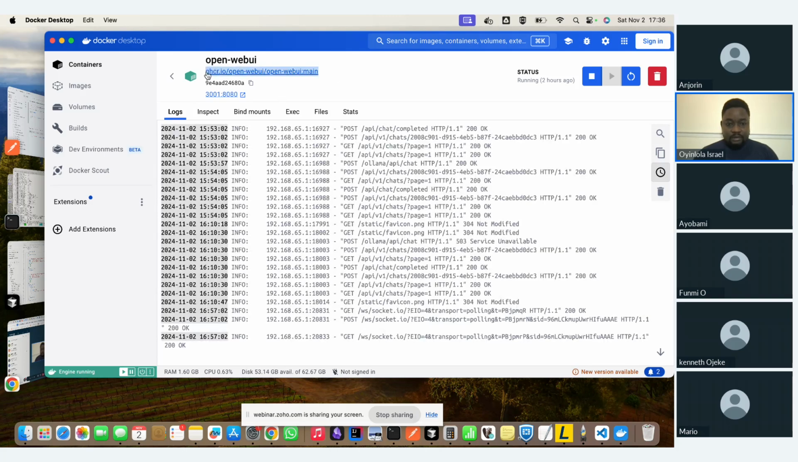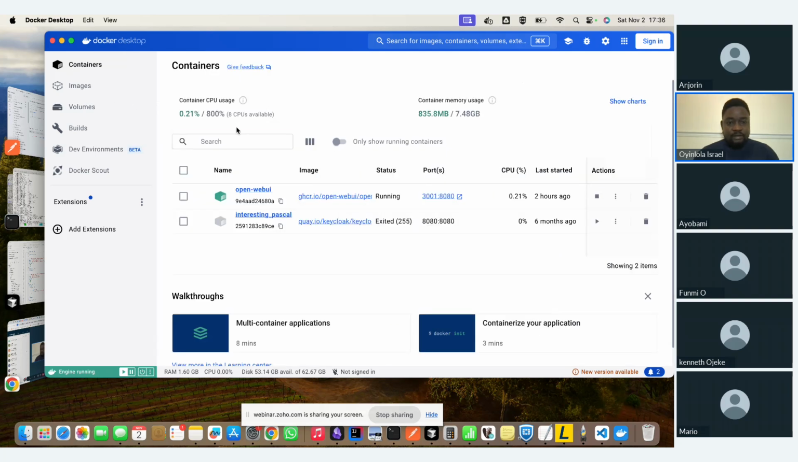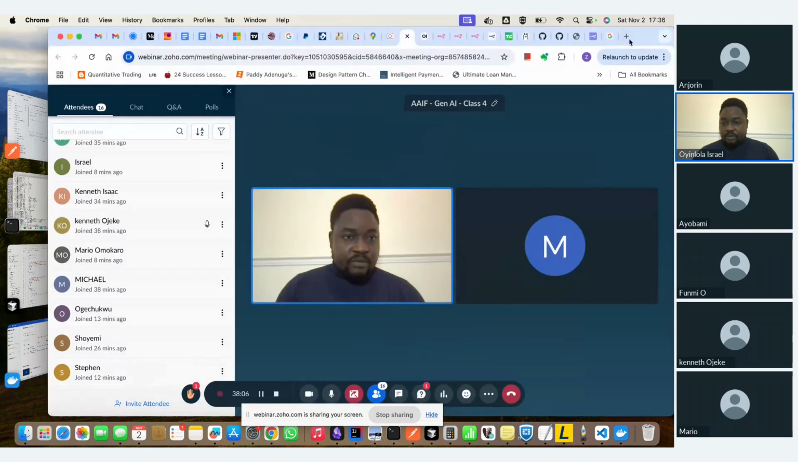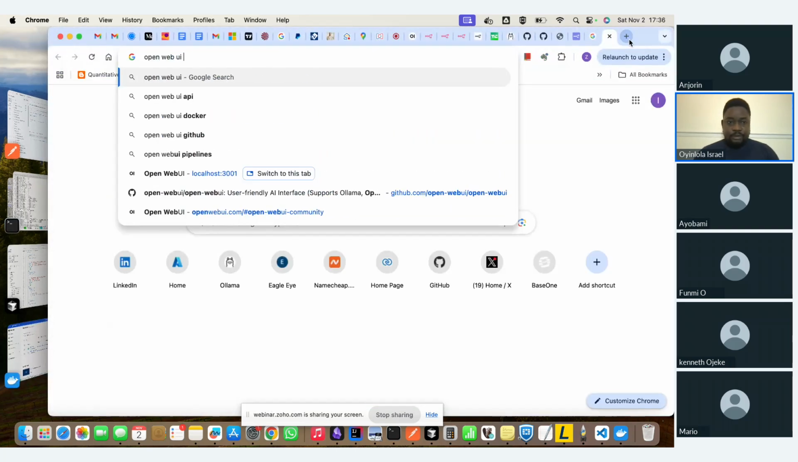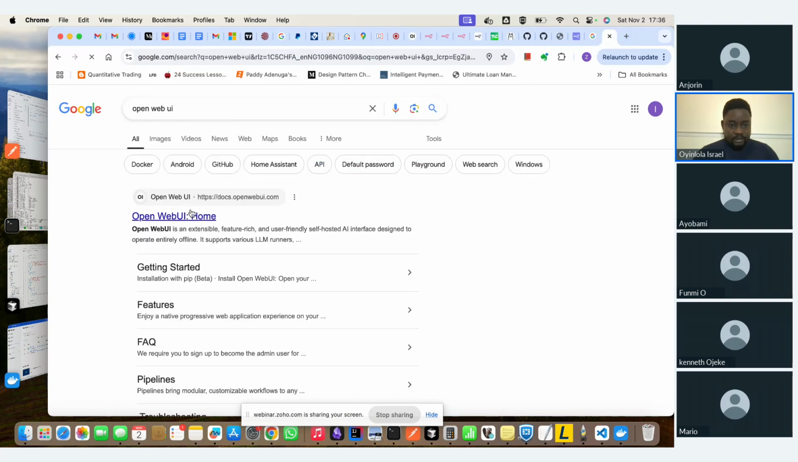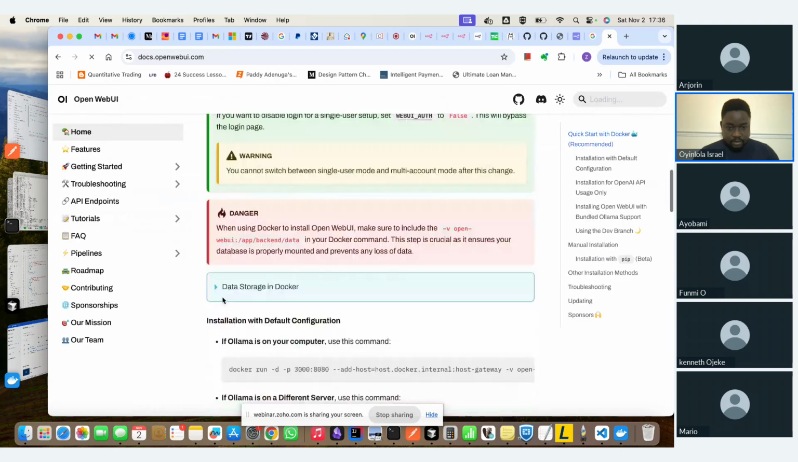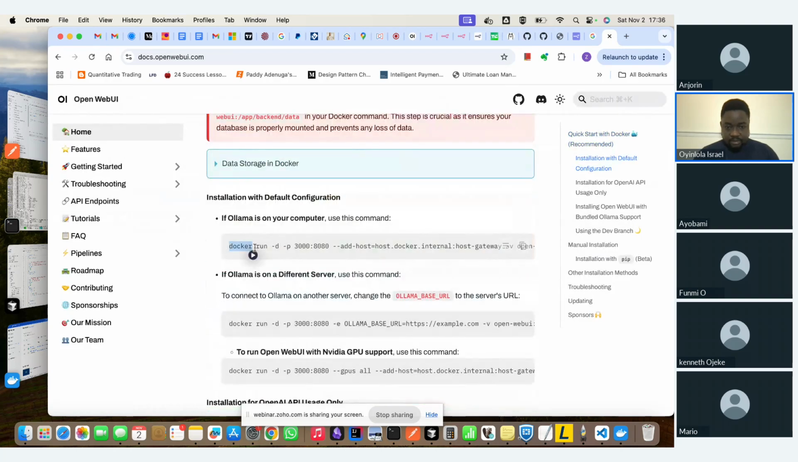Docker run. You'll be able to run a command like Docker run, or even come here, just come to containers, search for the containers, and then you can download the container and then run it. Or just use your terminal command prompt to, okay, if you go to Open Web UI, and then you come here, can you see this is the Docker run?